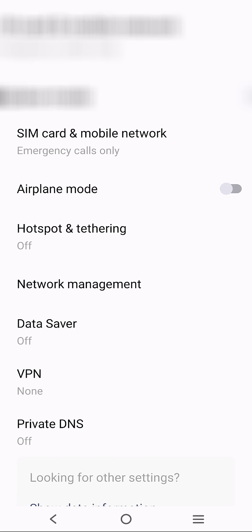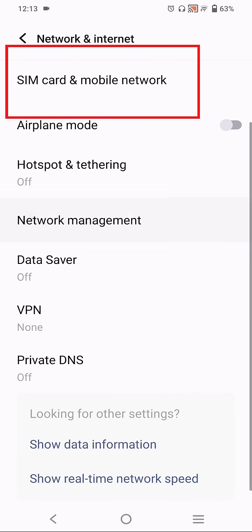Now try to remove the SIM. As soon as I'm removing the SIM card, you can see here we don't have anything. So as soon as I put the SIM back, now try to restart the system. Still after doing all that, we are still not getting the signal.